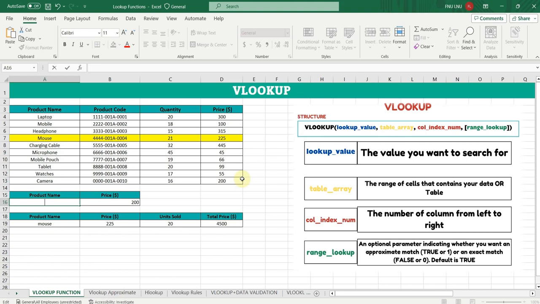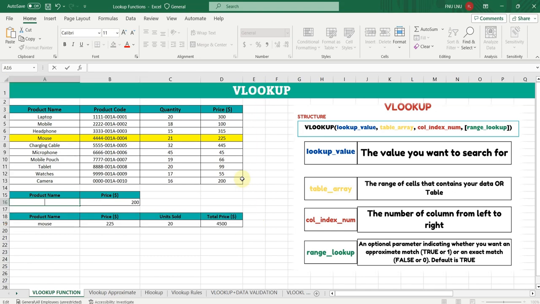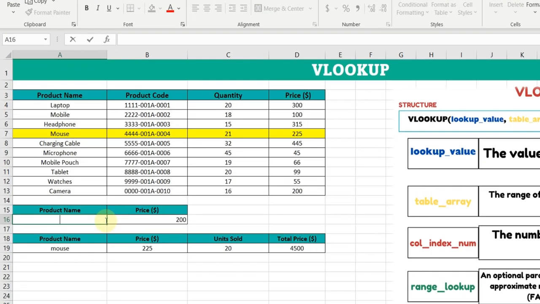Just imagine you have a table 100 times bigger than this in Microsoft Excel that has thousands of products in it, and you want to find the price of one of the products. It will be very difficult for you to find the price of the specific product in this large table. But what if you just type the name of the product like this, and its price is shown in the next cell? Yes, this is possible, and this is possible by using the VLOOKUP and HLOOKUP functions in Microsoft Excel.